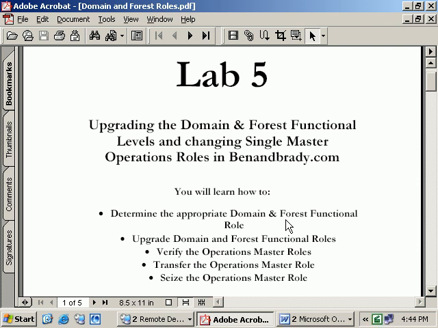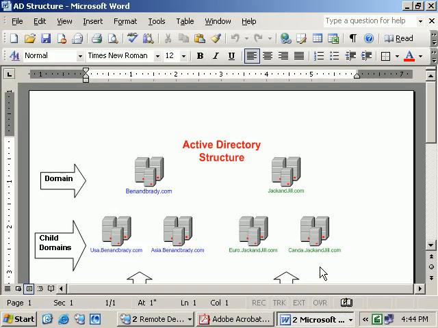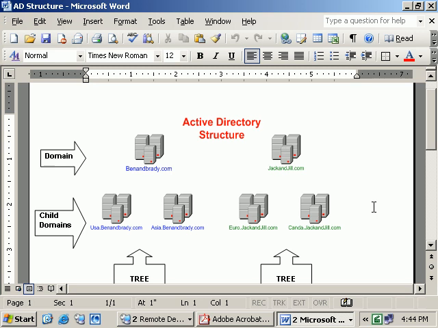In this part of the video, we will talk about the different domain and forest functional levels, and then I will show you how to upgrade the existing domain and forest functional levels to take the most advantage of Server 2003. So to begin with, let's revisit the definitions of what is a domain, what is a tree, and what is a forest. I have this little diagram that will assist us in defining these structures one more time.